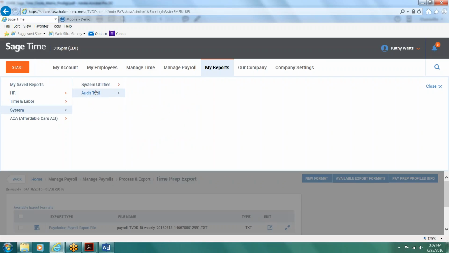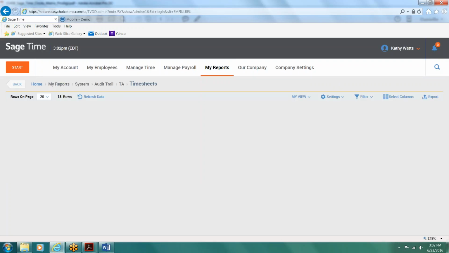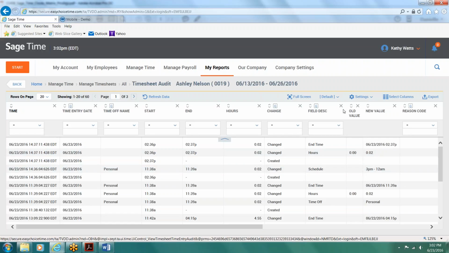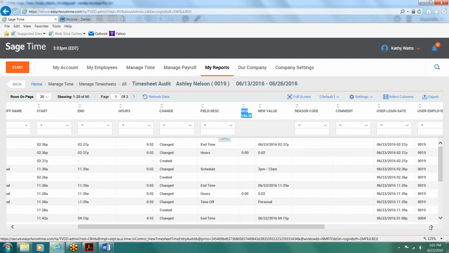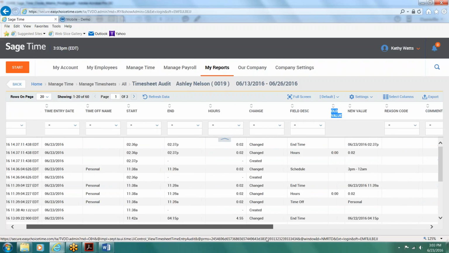Also, when we talk about everything that is done in time and attendance, whether it's an employee entry or a supervisor or admin change, everything always applies to an audit trail. So you're able to see every single change, when it happened, who did it, what was the old and new value, and from what IP address. So every single change is tracked.